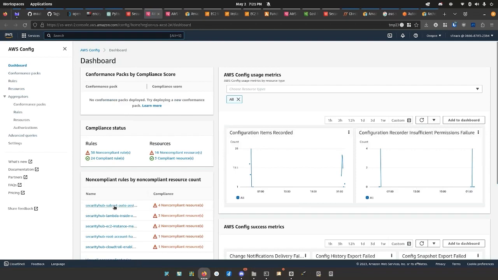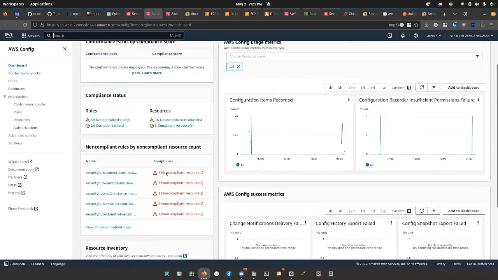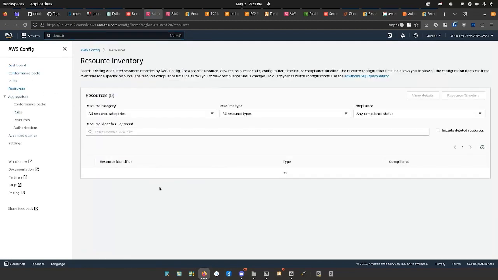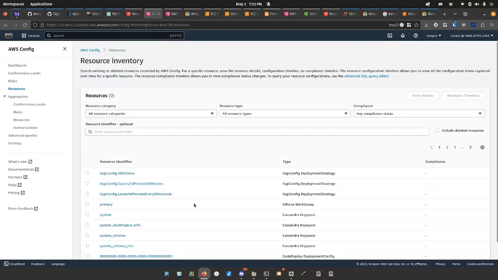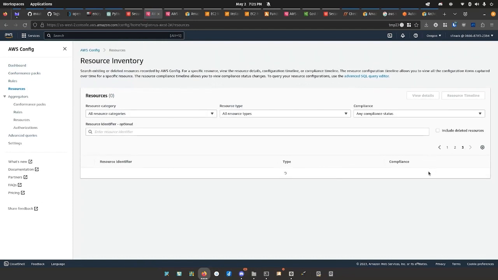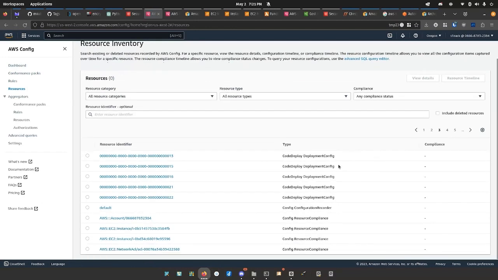This is the dashboard, and you can see that there are certain things already populating in here, because I have a couple of resources in the account. If we go down to resources, you can see every single resource I have in the account. And when I say resource, that can be a bucket, that can be an IAM role, that could be an EC2 instance, and so on.